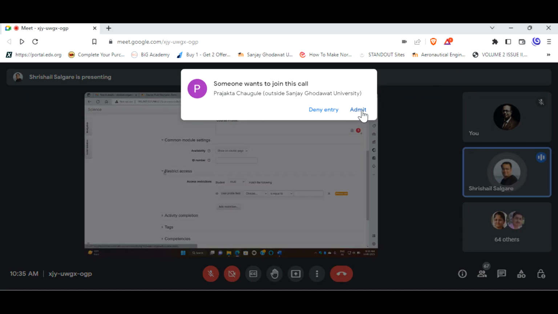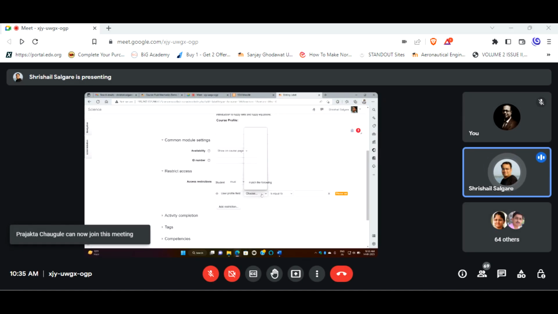If you want to put any particular restriction, you can add it here. I will remove this. Different options are there, and you can continue with those options.